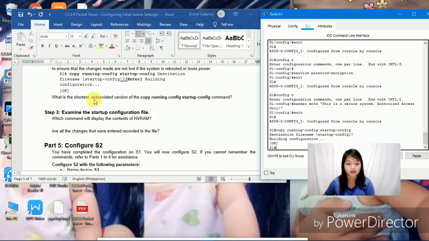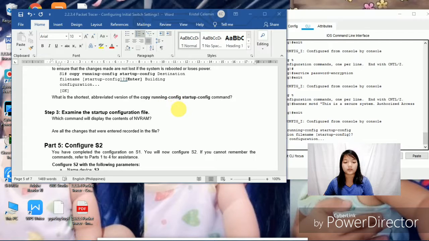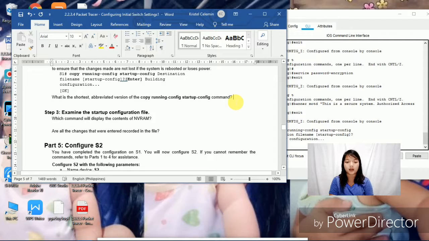So what is the shortest abbreviated version of the copy running config startup config command? So it is COPRU, and then that's it.